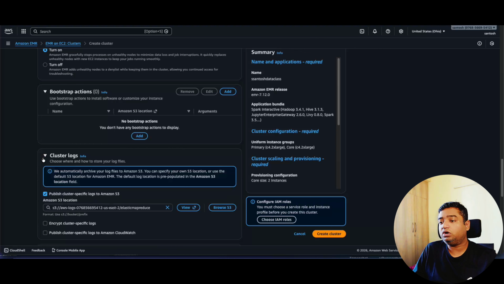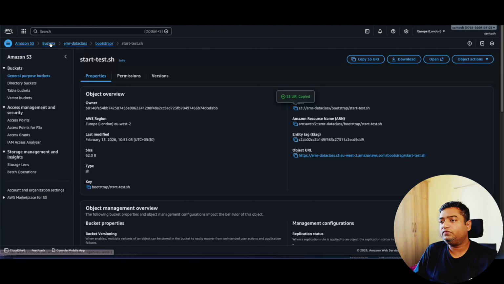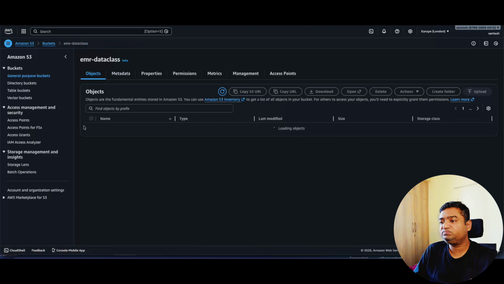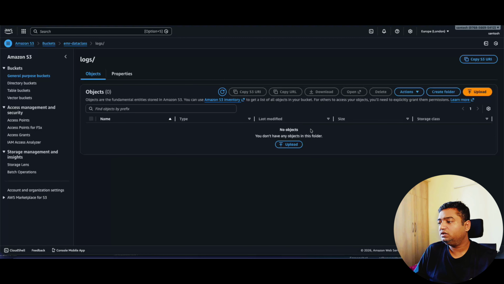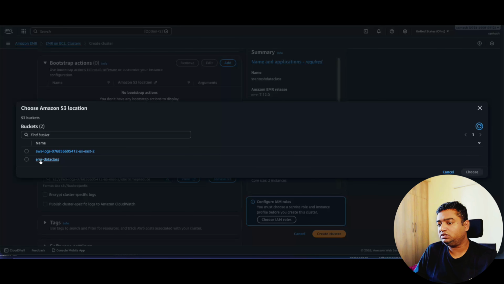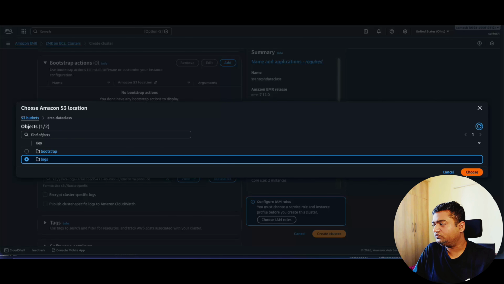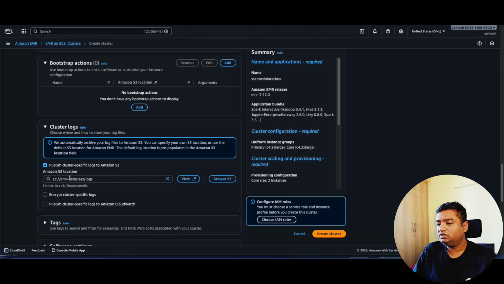Then there's a cluster log. You want to store the log somewhere, so you can have it in a folder created in the S3 bucket. You can see in my S3 bucket, I have one folder called logs. So you will directly go into the EMR, browse S3, choose this logs folder, and choose this one. Okay, so here all your logs will be published.